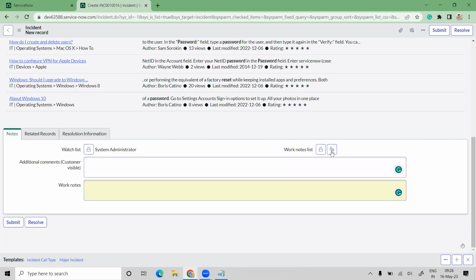Okay, and then the work notes list as well. This is like the additional comments, and for this also you can go and add a person and the updates will be sent to that specific person as well. Not only you and the caller, in between you can add someone as well to monitor.